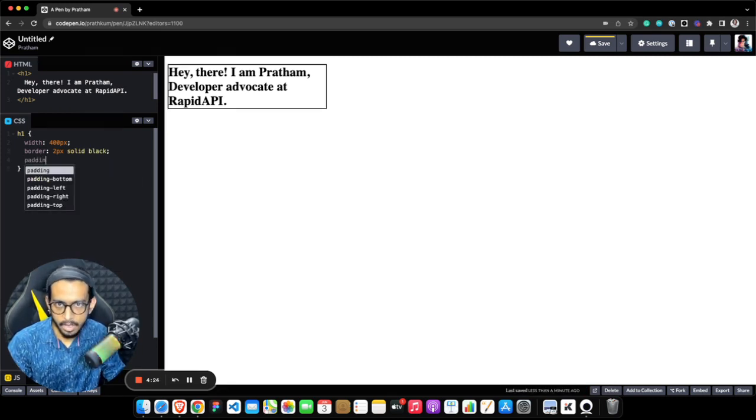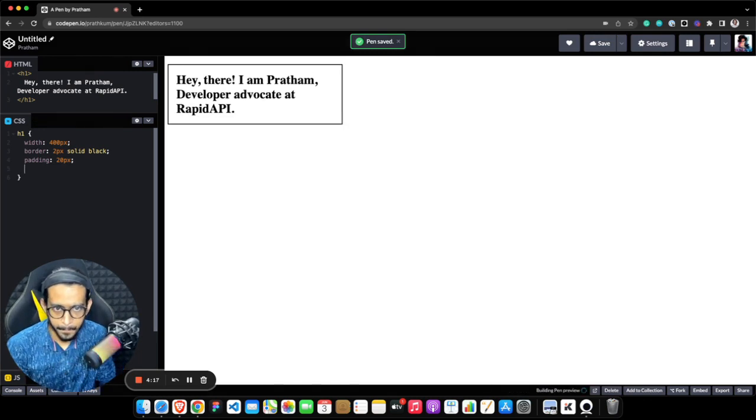Cool. Let me actually add a padding as well so that it looks good. 20 pixels would be more than enough, I believe. Yep, it's looking good, but you can see my text is wrapping within the container.